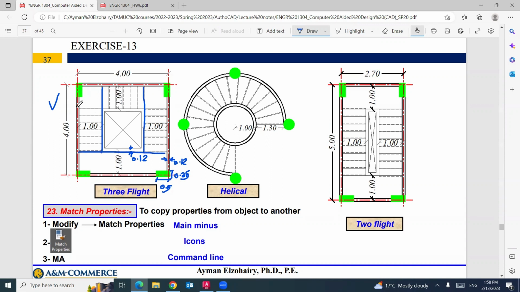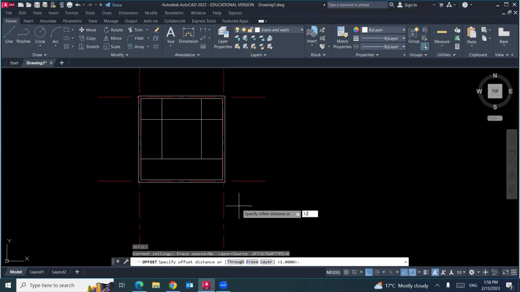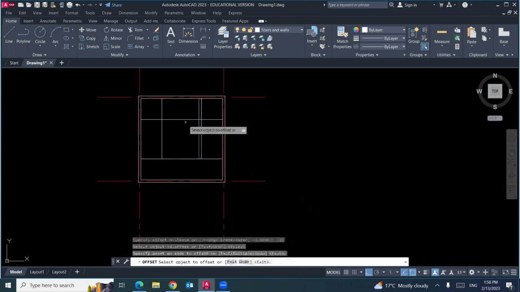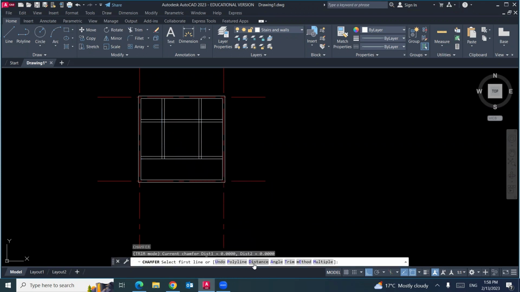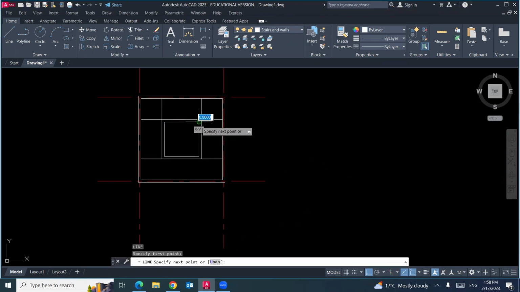Something like this. I can draw this inner part by offset. Offset 0.12. This one, this one, this one, and this one. And using chamfer, CHA, your distance, 0, enter, 0, enter, between this line and this line, chamfer, this line and this line, chamfer, this line and this line, chamfer, this line and this line. I can draw a line, cross line between this point and this point, between this point and this point.